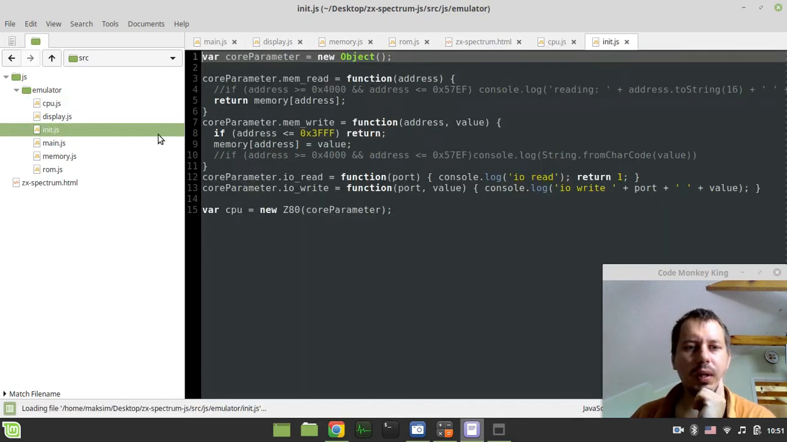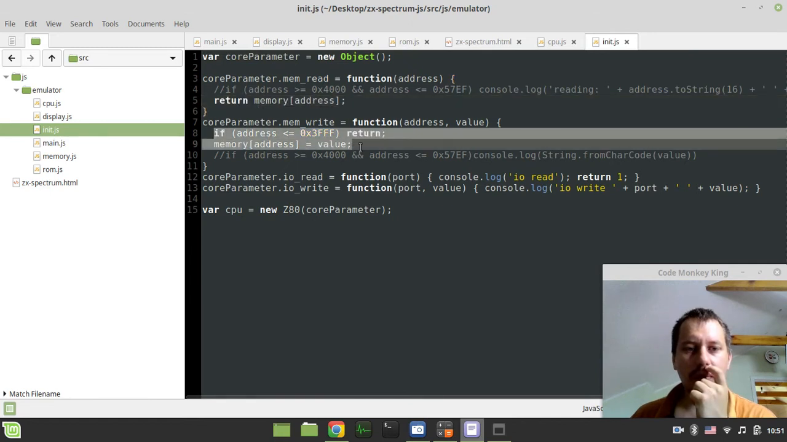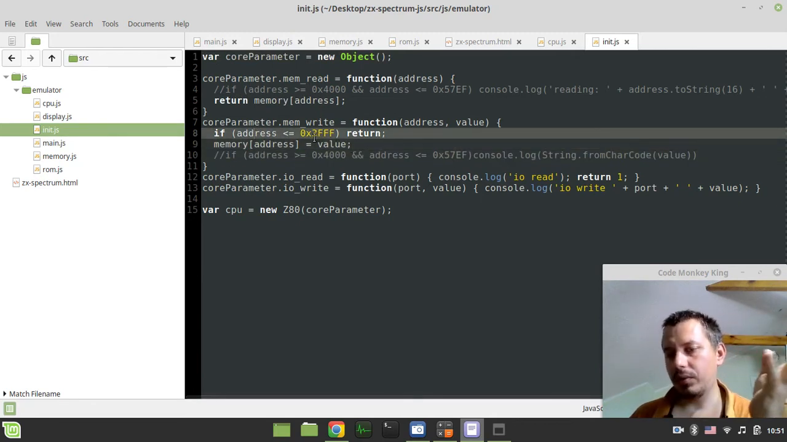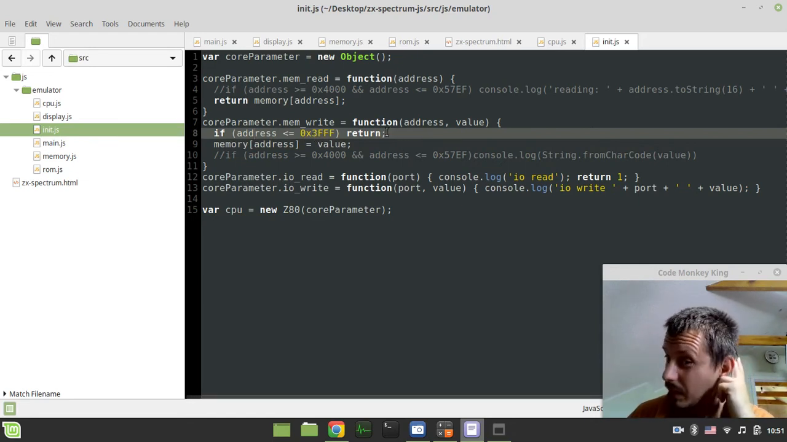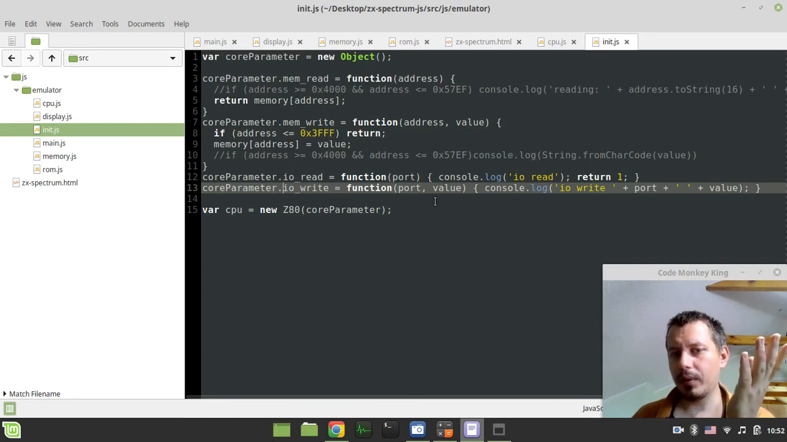If I go to init.js, here I have read into memory and write into memory. This line is allowing writes to the ROM part, so the first 16K, where the ROM itself is available. I don't actually think that the ROM itself would be trying to write bytes where it exists, but anyway, for use later on, this restriction might be on the cards. And since I'm not sure what this IO read and write do, like what kind of port and value we're talking about, I just left them as a placeholder to make sure that it works.